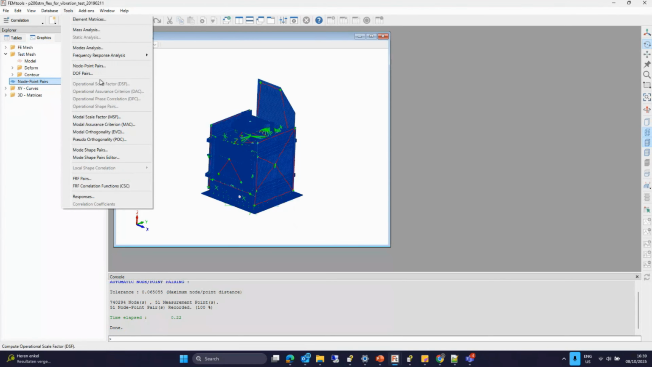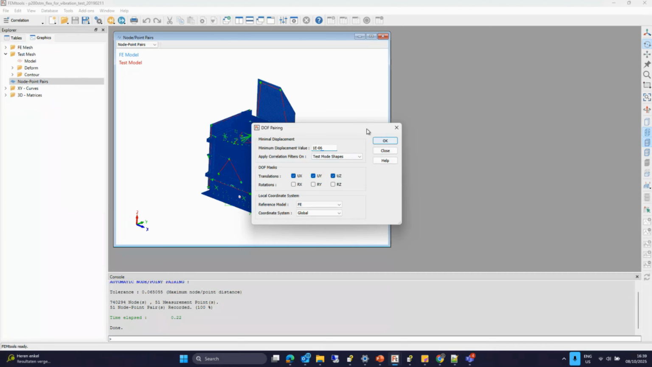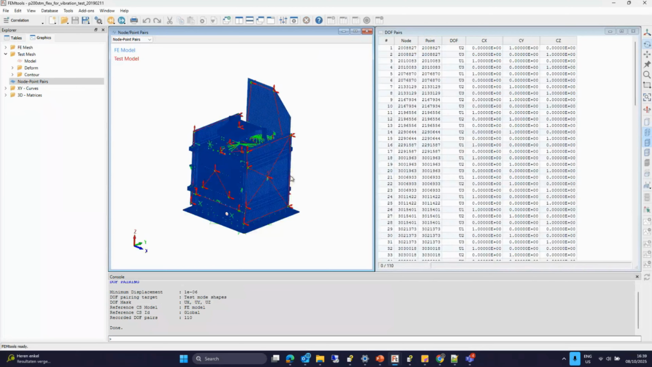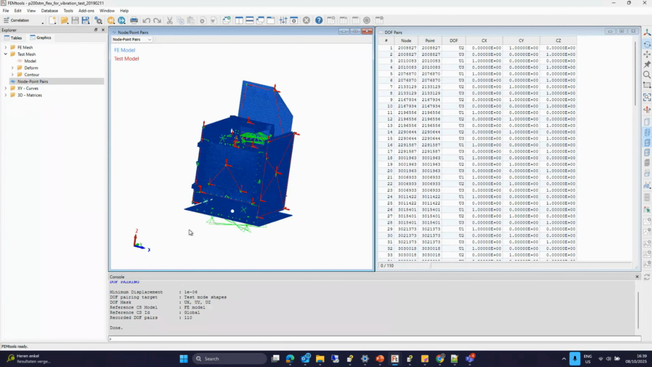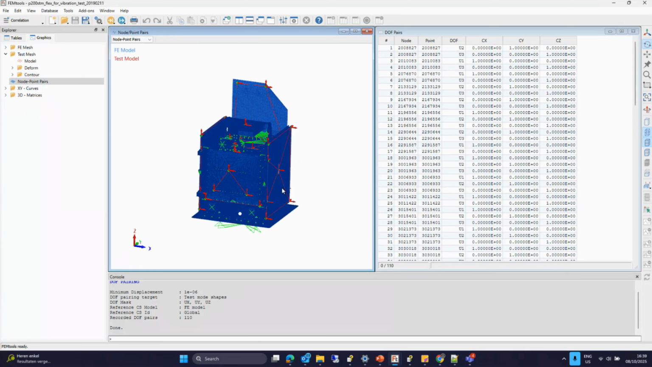With that, I can also move directly into the degree of freedom pairs. If I click on the degree of freedom pairs, I also have additional settings that I can set. Here I'm using the translational degrees of freedom. Then if I click on OK, FEMtools computes that for me as well. As I can see here, it gives me a very nice visual, and then also gives it in tabular form for the degree of freedom pairs, to see which degrees of freedom are identified for each pair and in which direction they are measured.